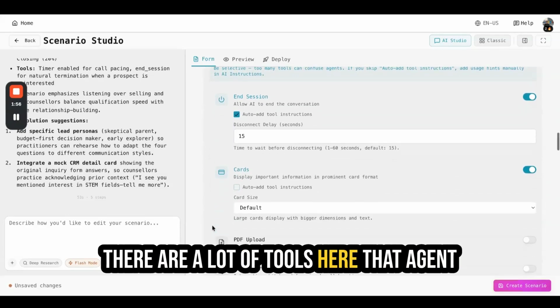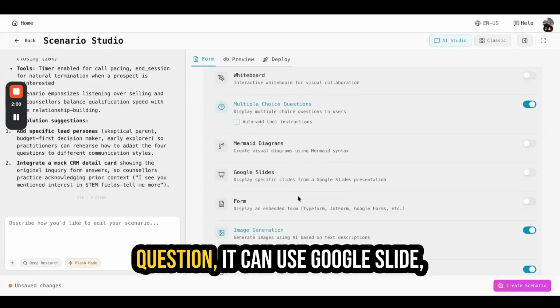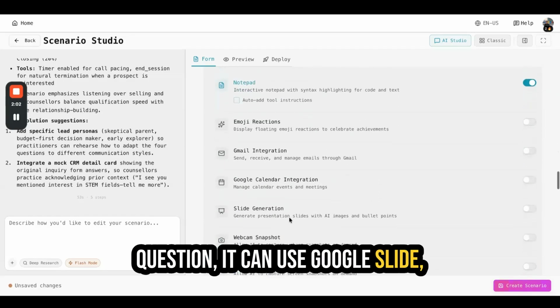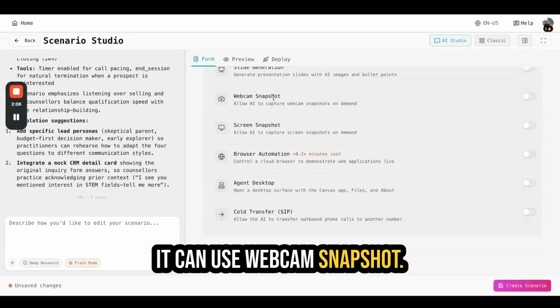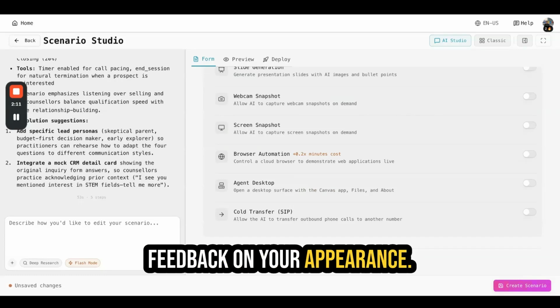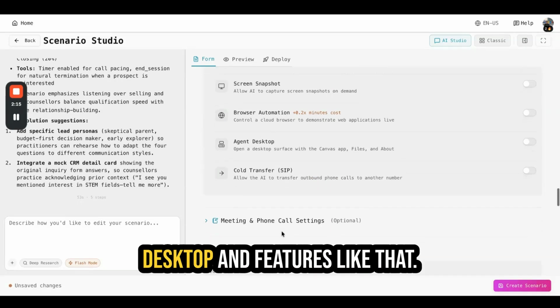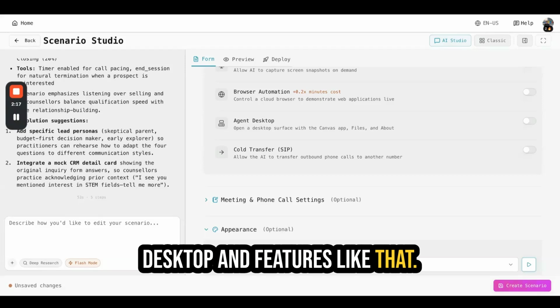There are a lot of tools here that the agent could use to make the session engaging. For example, it can ask an MCQ question. It can use Google Slides. It can use a webcam snapshot. So through this, it can use the webcam to see you and give you feedback on your appearance. The agent could also use a browser to do a product demo, or agent desktop, and features like that.